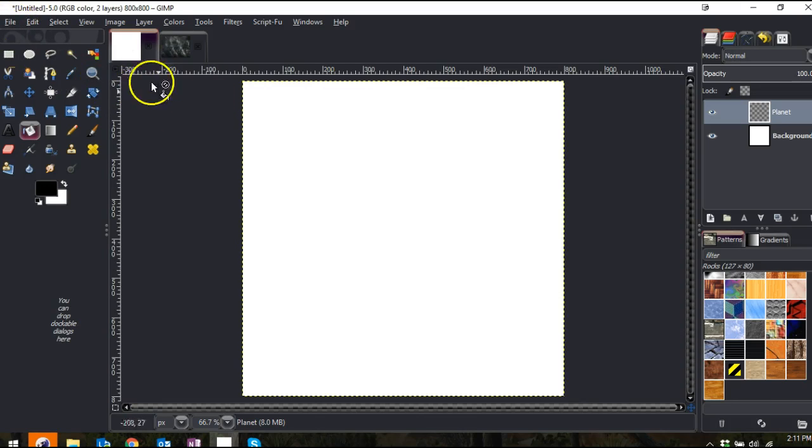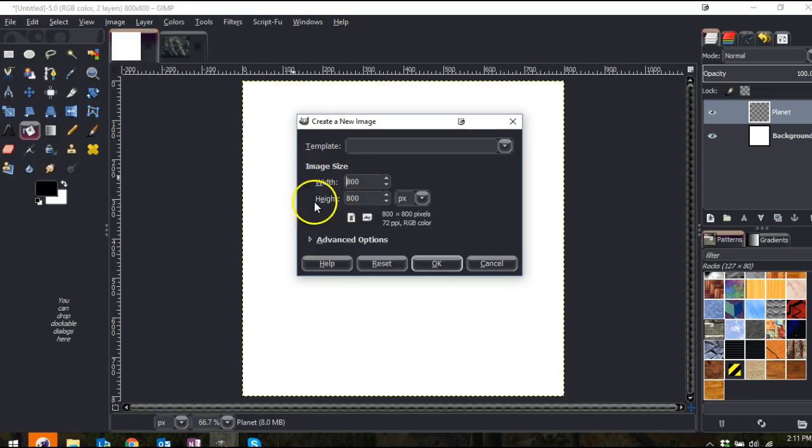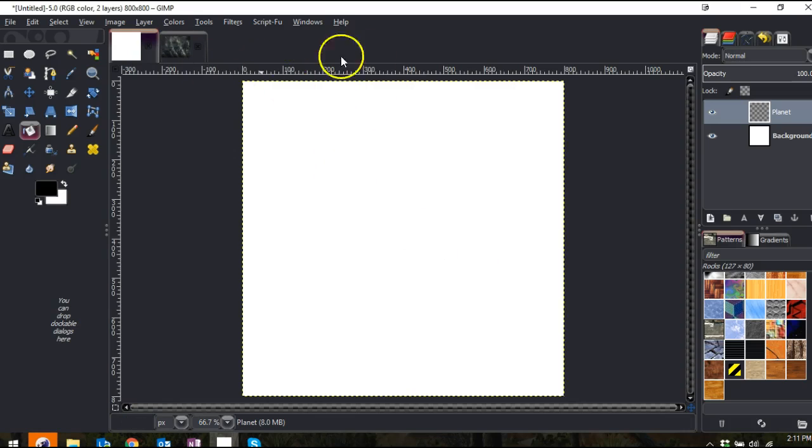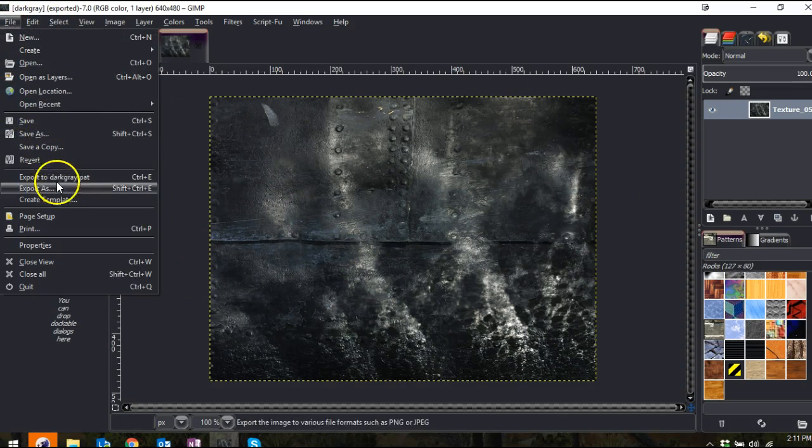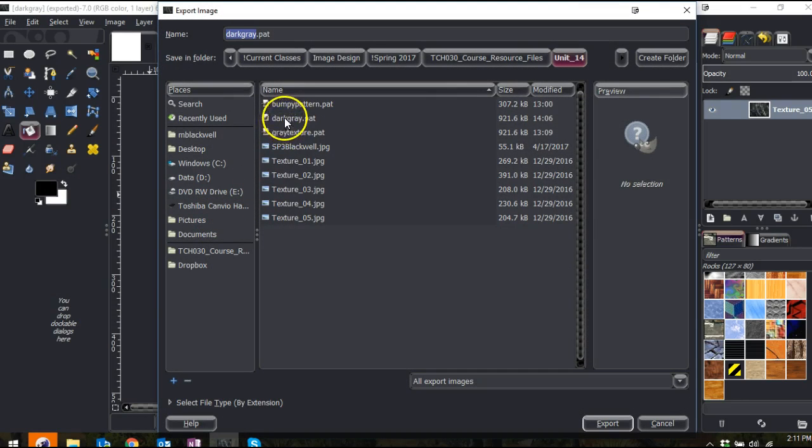So I've created a new folder using the 800 by 800. I've adjusted it when I went to new here and did the image size as 800 by 800. I right-clicked, added a planet layer here, and then I have opened up one of the course resource folder images in level 14. What I'm going to do now is export it as, and you want to make sure to change it and add .pat at the end. Not .jpg or anything else, just .pat.